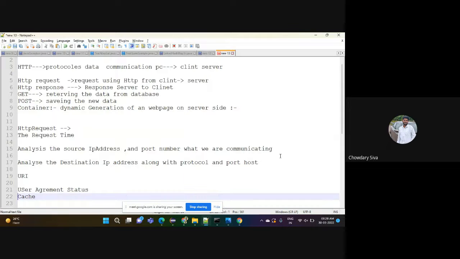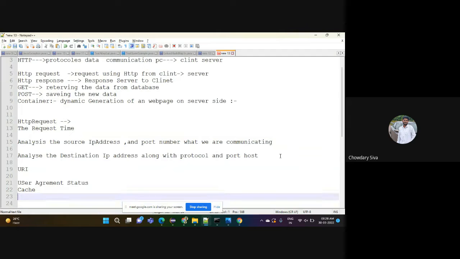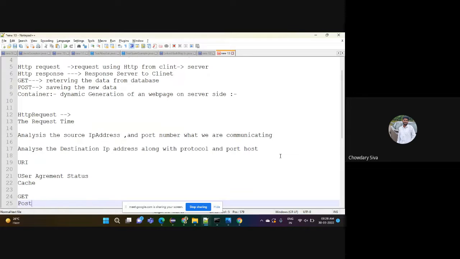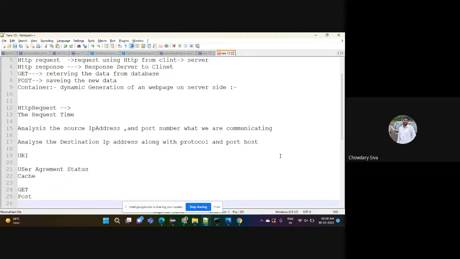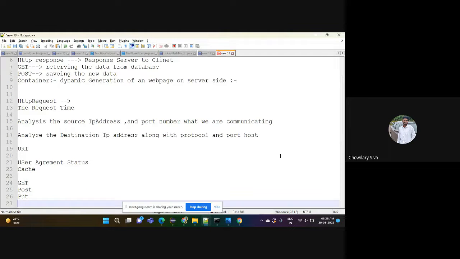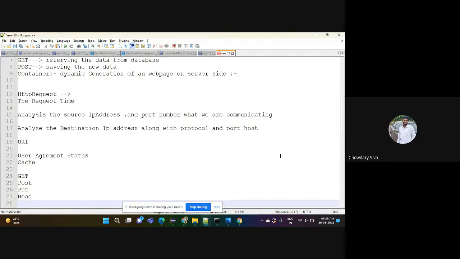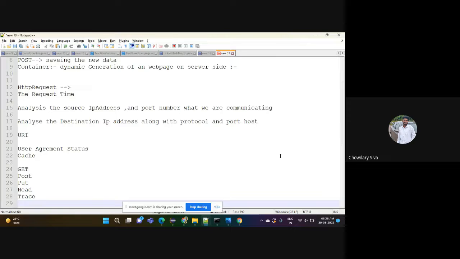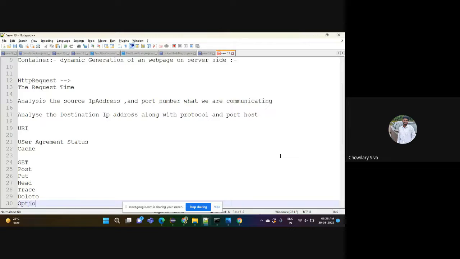So these are the different stages followed when you search for something on Google or anywhere. Okay. So when you talk about the HTTP request, what are the different methods we have? We have GET, POST, PUT, HEAD, TRACE, DELETE and OPTIONS. Okay. So what is the difference between all these things? Kindly let me know in tomorrow's class from your side.